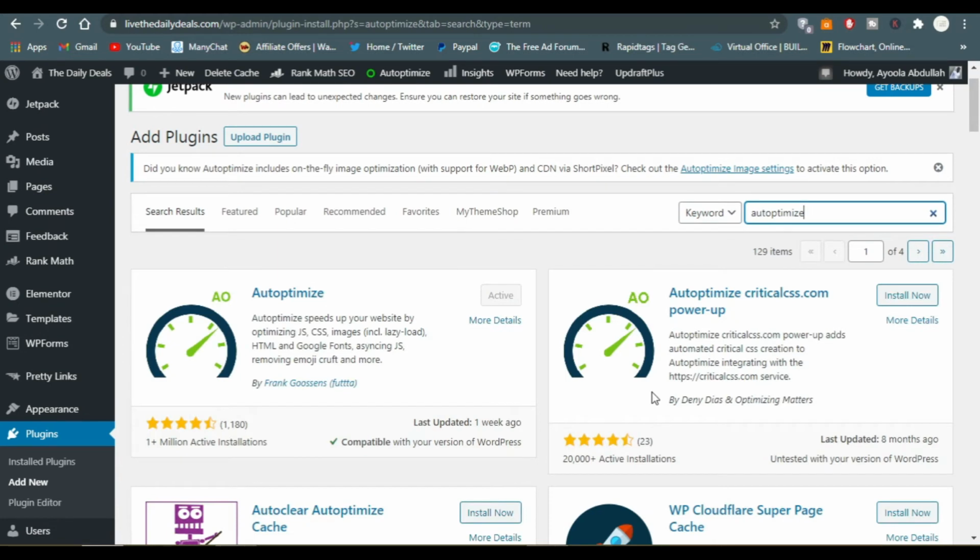So yeah, as you can see, it is active, and what this does is it speeds up your website, optimizing JavaScript, CSS, images, and all the likes. It has about 1 million active installations and almost 1,200 people actually reviewed this with a 4.5 star rating. It's compatible with my version of WordPress. You need to check if it's compatible with the version of WordPress. And as you can see, it was last updated a week ago.